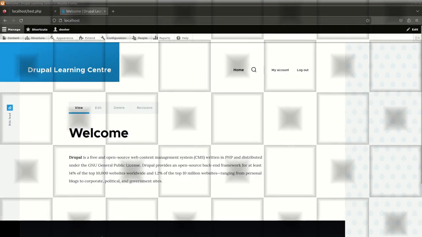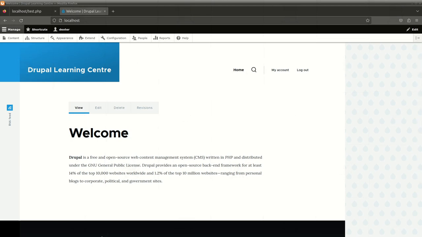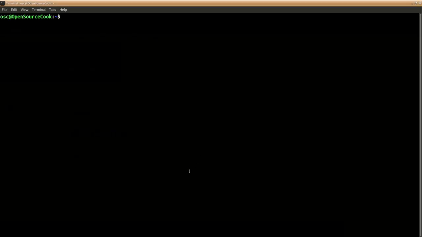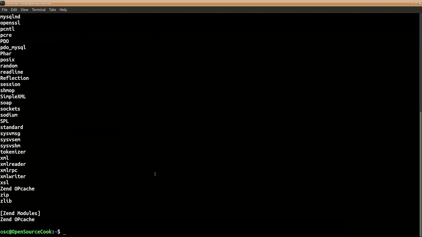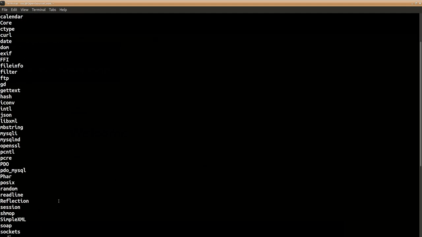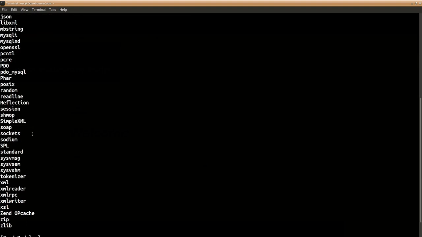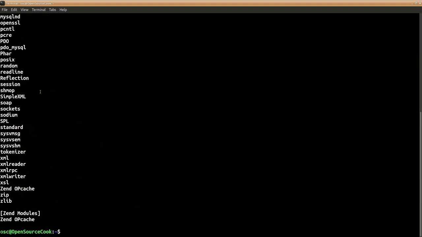On a Linux system, first of all, you'll need to find out what PHP modules are already installed. You can do that as follows. First of all, you can just type php -v to check your PHP version. And you can say php -m to get a list of installed modules. So what you're getting here is the list of installed modules. But the question is whether all the required modules are here or not.